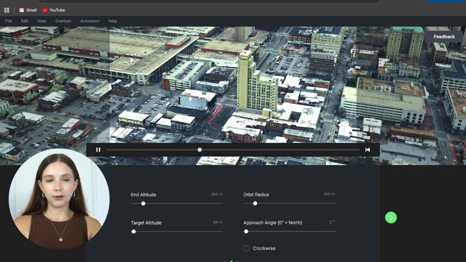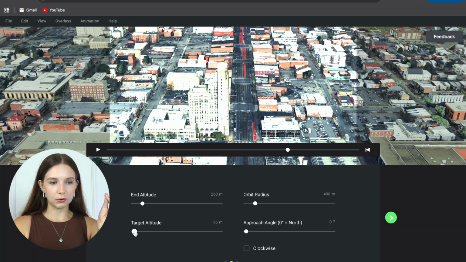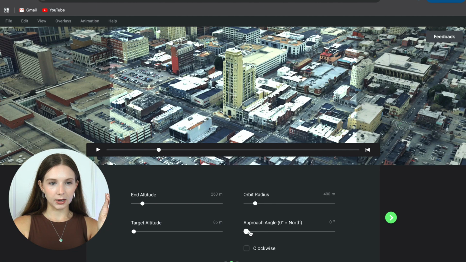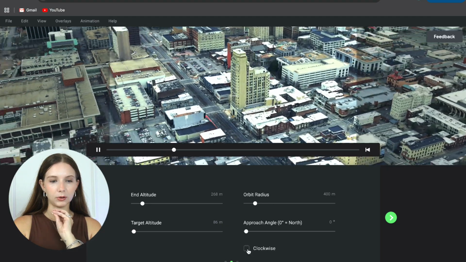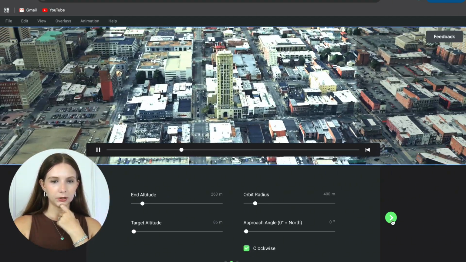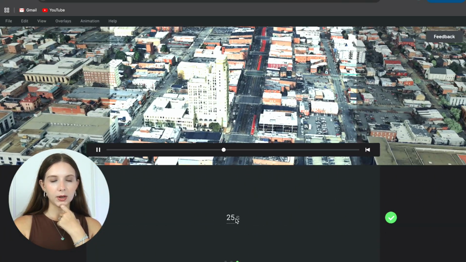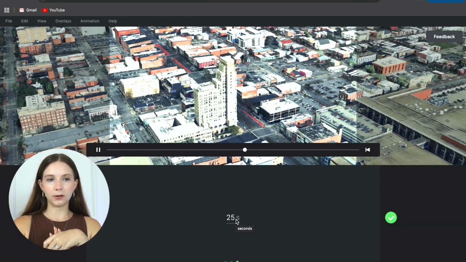Honestly, the way I'm looking at it right now, I really like it. But if you want to play a little bit with the angles, you can use these settings to your liking. You can also set whether you want the camera to go clockwise or the other way around. Now that we're settled on our preview of the video, we're going to click the next button, and then we can also select how long we want the video to last.